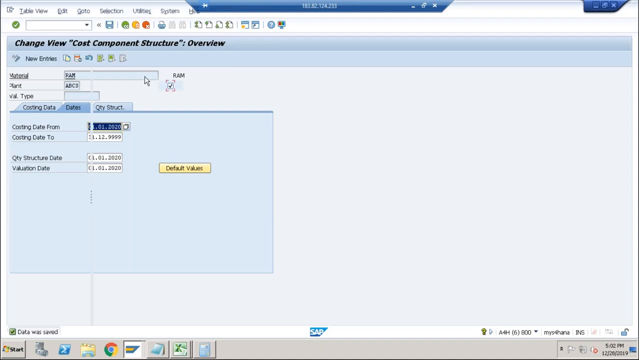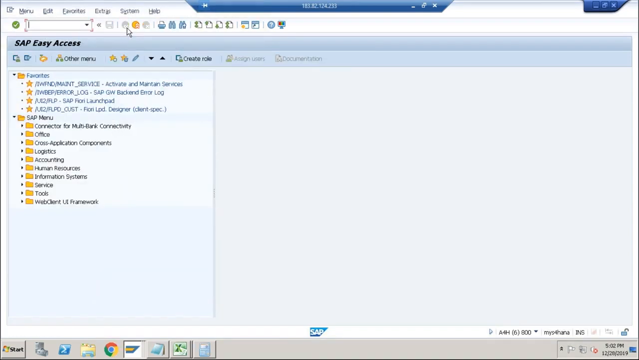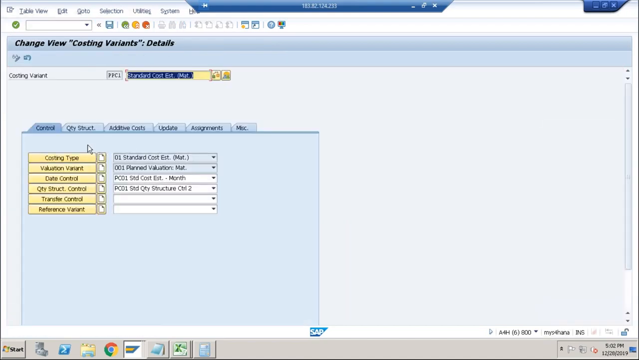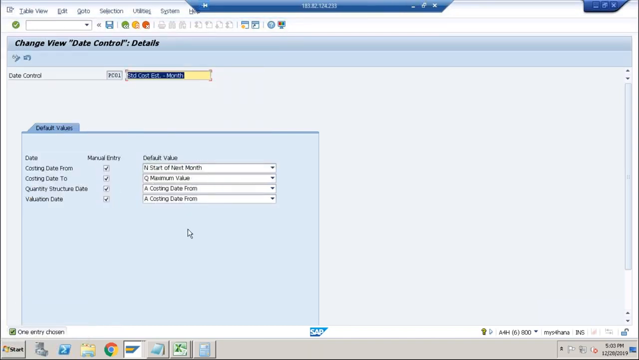So if you go to the costing variant, OKKN, PPC1, here you can see there is a date control. If you click on date control, it will determine 4 dates.